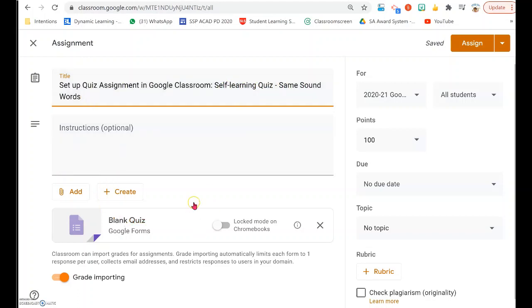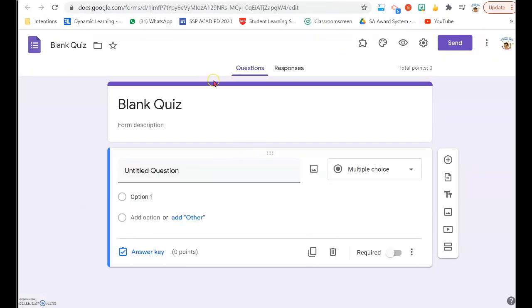The next thing is to go into the quiz itself, the blank quiz, to set up the video for the students to do self-learning, and also the questions for them to answer. So what we need to do is just click on the blank quiz. Because it's set up directly in Google Classroom with the quiz function, you will see on the top right hand corner, total points, meaning this Google form is actually in a quiz format already.